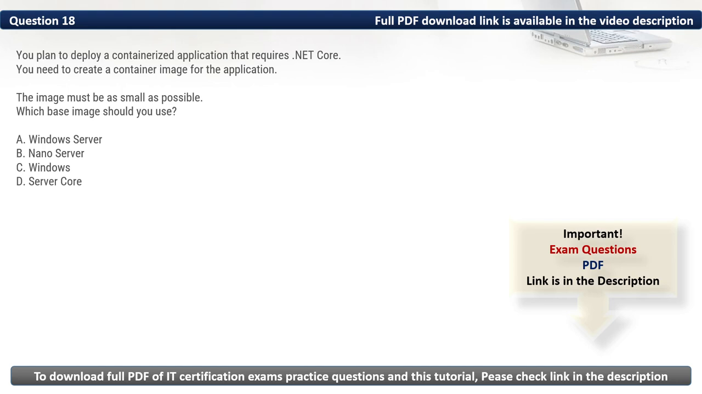Question 18. You plan to deploy a containerized application that requires .NET Core. You need to create a container image for the application. The image must be as small as possible. Which base image should you use? Firstly, let's eliminate the incorrect options.